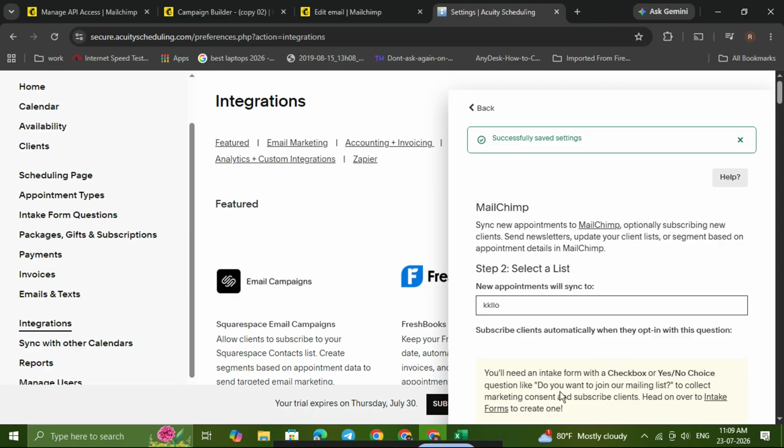From this point on, you can use your intake form and integration to help organize contacts and build your email marketing workflow more smoothly.